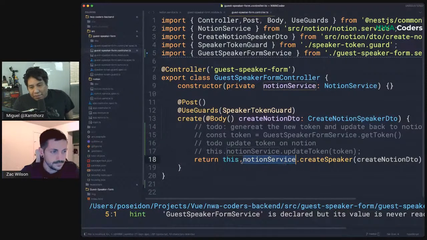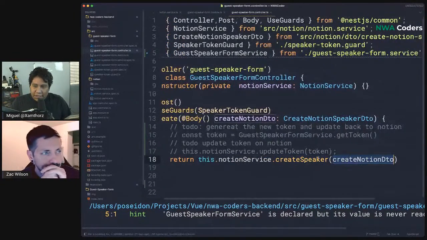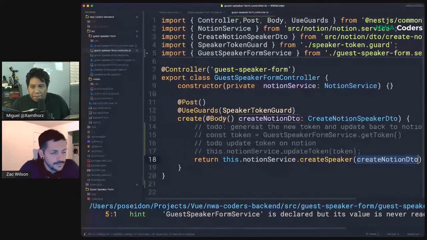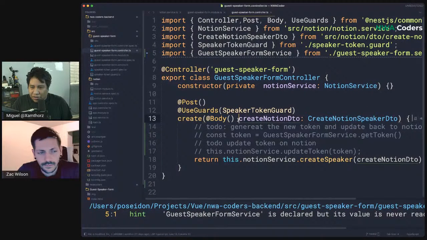And so now we are able to access our Notion service. We're able to access the create speaker, and then we pass down the data into that because the create speaker requires a variable, in the same section as the guest speaker, etc. So we can just pass in the data we got from the API post request. The app body basically parses the data from the post request and gives us a pretty good structure without having to grab the whole response or request.